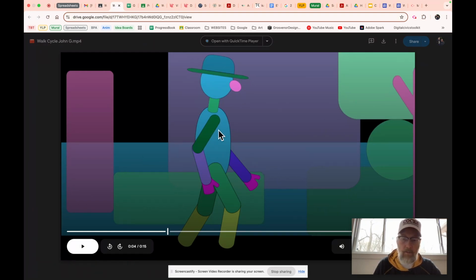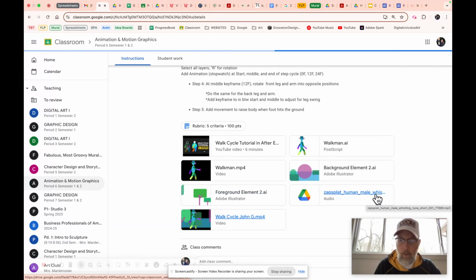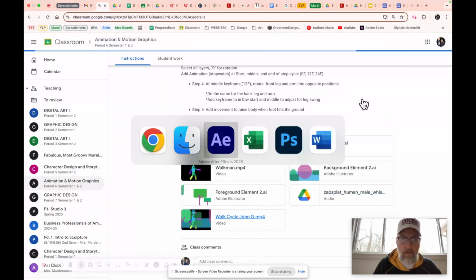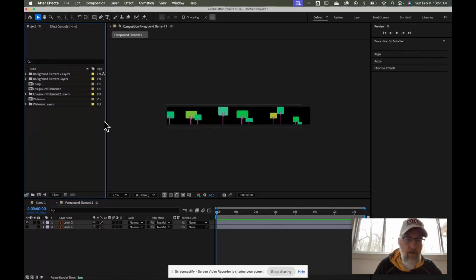We're going to do this all in After Effects. Okay, so going into this file here, we need all these parts. We're going to need Walkman AI, you'll need to download background elements, foreground elements, and this human male whistle sound right here. We'll need all of those parts, okay? So we're going to jump over here into After Effects. Now I already have some of these things made. I'm going to go ahead and do this from scratch and throw all these away so you can make sure that you are getting them all in here the same way.